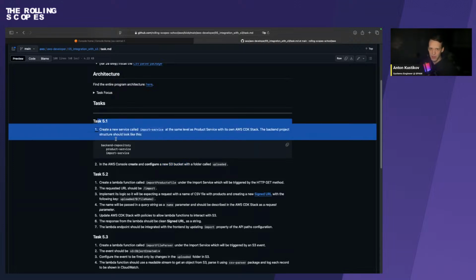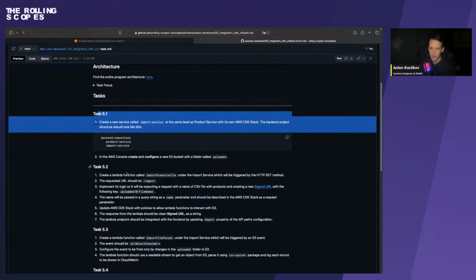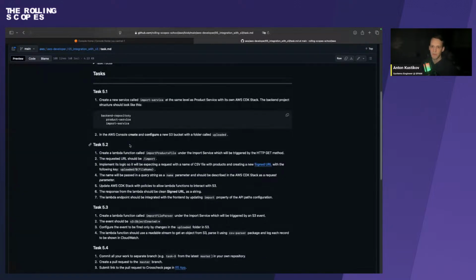Okay, so once you succeed with 5.1, go ahead to 5.2, and you will need just to create a Lambda function which should be called importProductsFile. And this one should be triggered by the HTTP GET method. Why GET? Why not PUT? Just because with this one, we will only ask our S3 bucket for the signed URL.